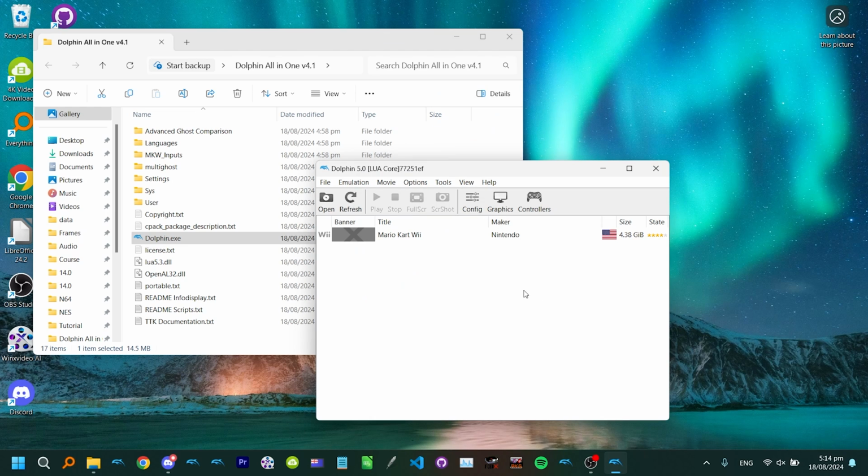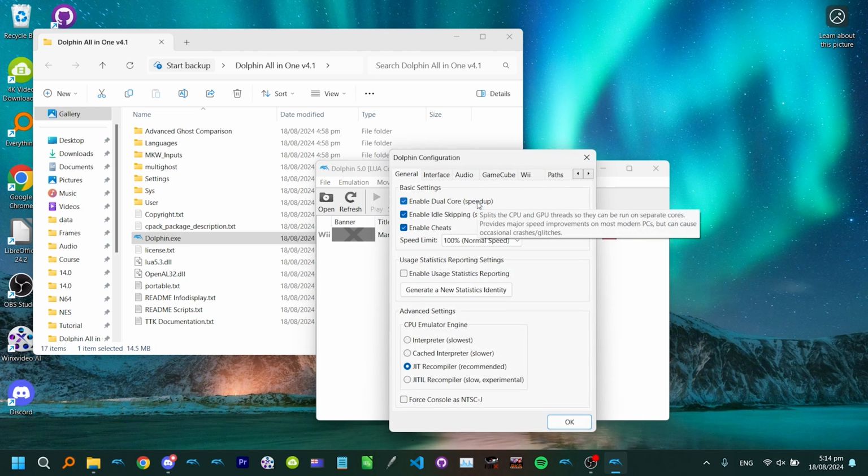Next, in the toolbar, click on Config. Disable dual core and idle skipping. This will keep load times deterministic, which won't actually affect anything you do in time trials, but if you branch out to other game modes, it will prevent serious problems down the line. If it isn't already, check Enable Cheats. This allows gecko codes to work. More on those later.